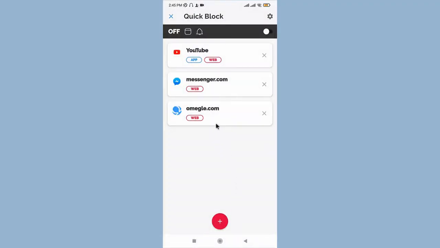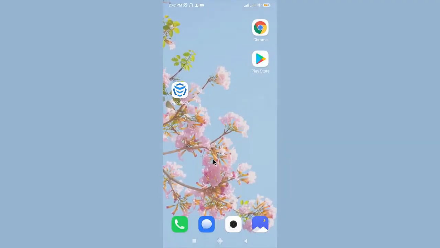By doing this, you will have successfully blocked the particular website or application on your Android device. And the apps and websites that appear on this page are all your blocked websites and applications. You can edit or remove the website from the block list by clicking this delete icon here. So this was the easiest way to block your website or applications on your mobile device.